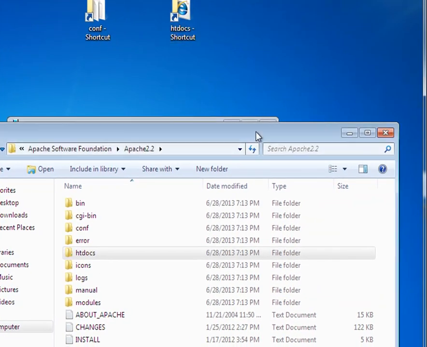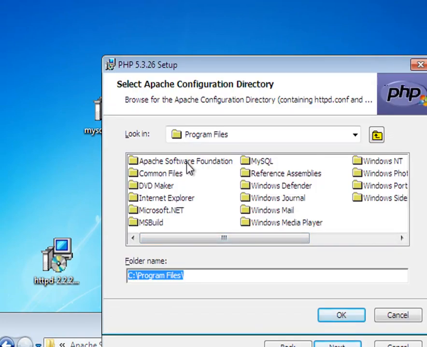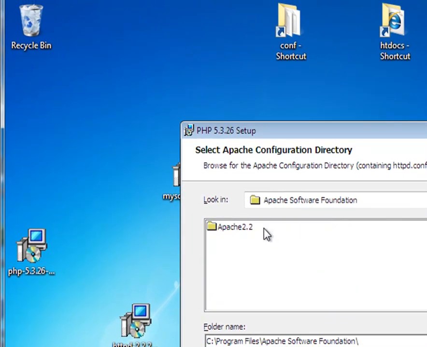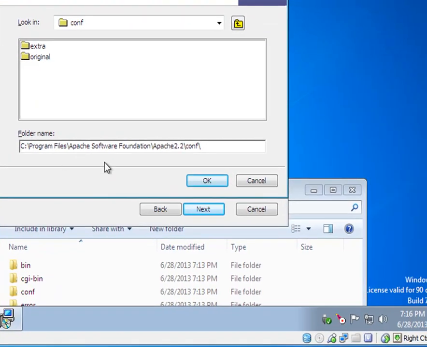So let me go back here. Again, what it's looking for is the Program Files, Apache Software Foundation, Apache 2.2, and it's looking for this conf folder. That's what it's looking for to find your Apache.